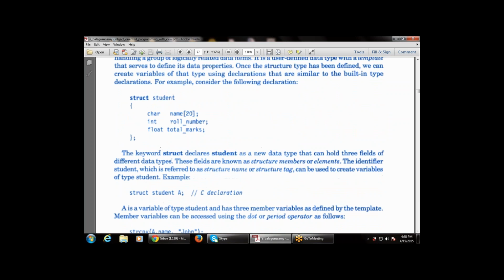The keyword struct defines or declares student as a new data type that can hold 3 fields of different data types. These fields are known as structure members or the elements. The identifier student, which is referred to as a structure name or structure tag, can be used to create variables of type student. For example, this is the example.